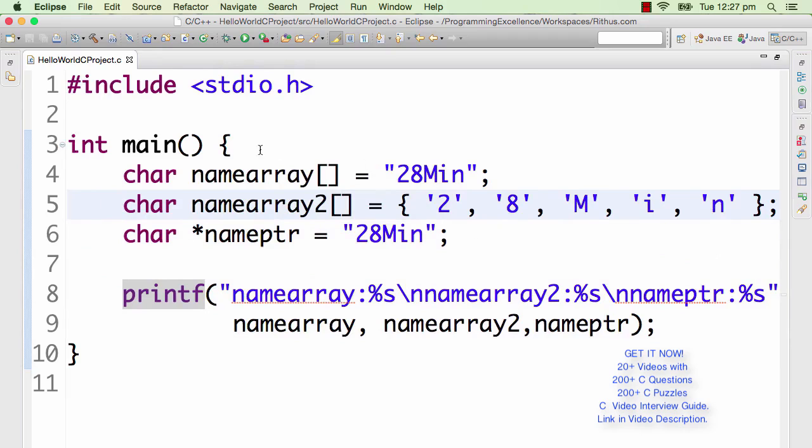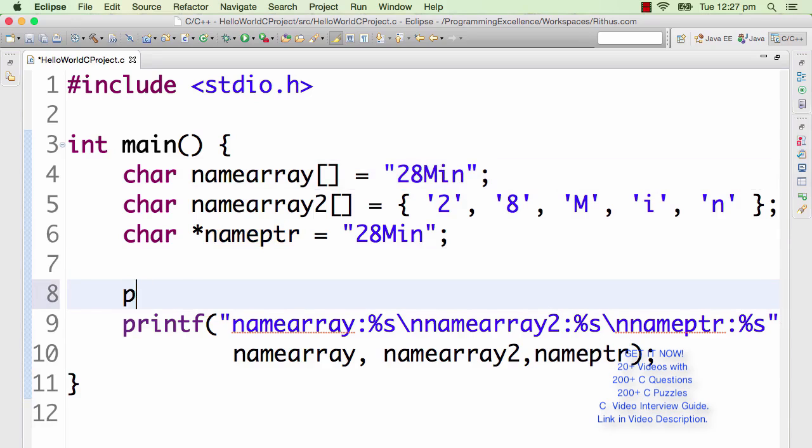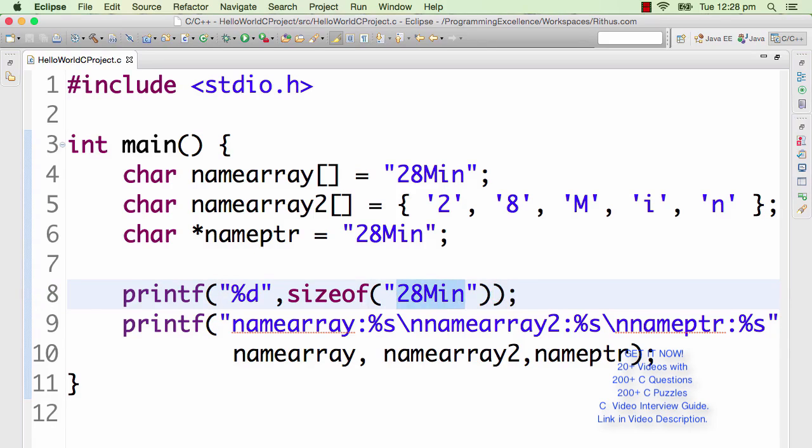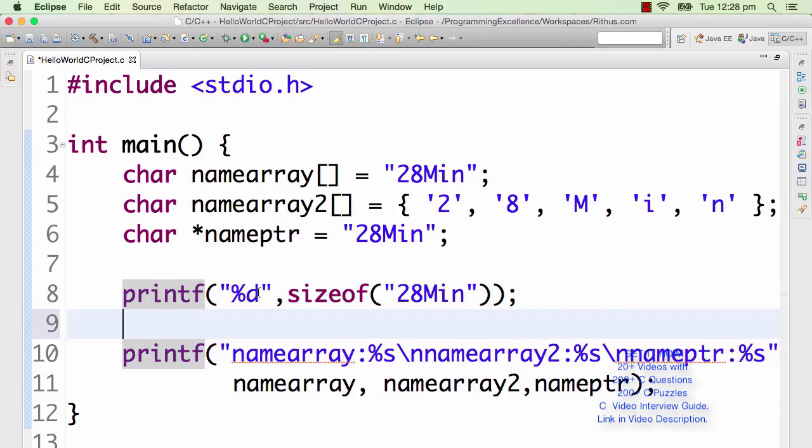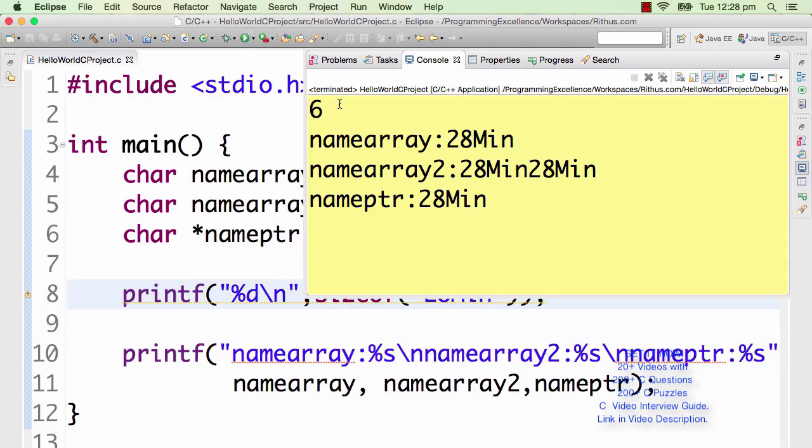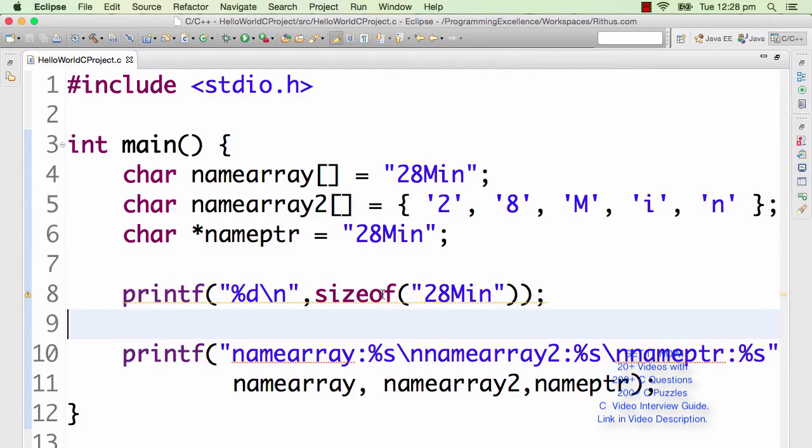So the concepts are very simple. Whether you're using a character pointer or you're using a string to initialize the array, when you create a string, this is 5 characters, right? But let's just see what's the size of this particular thing. Let's just say printf %d, comma, sizeof this string. You see, in this particular string there are 5 characters. And let's see what would be the output if I try to print the size of it. It's printing 6.